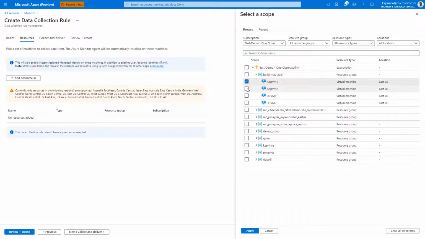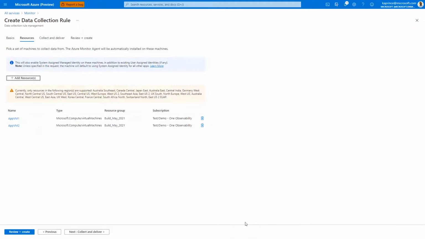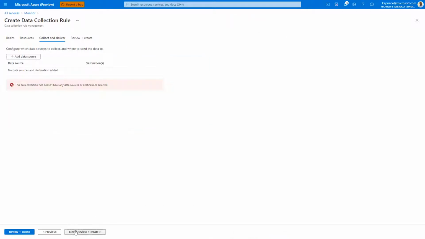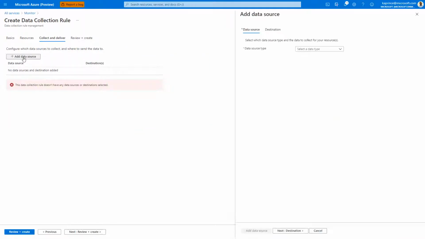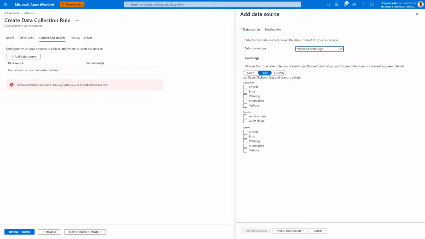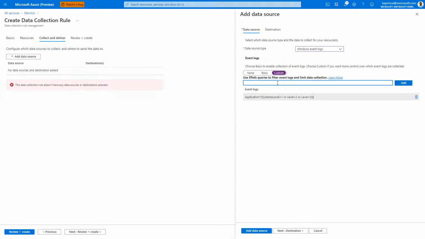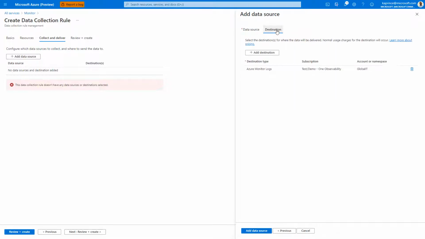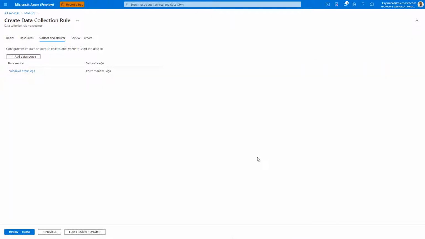we did before. And for our data source, we'll use Windows event logs, where you can use checkboxes in the UI to make your selections for the log levels and log types, or you can use the custom option to use XPath queries to filter log collection at the agent. Lastly, I'll select the same log analytics workspace as we used in the previous rule. That's it. Now I can review and create the rule.